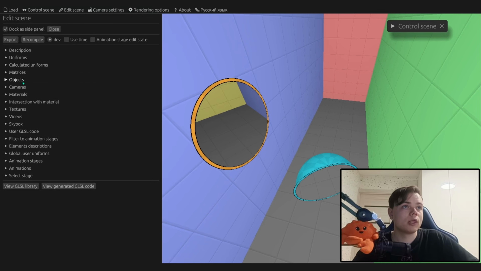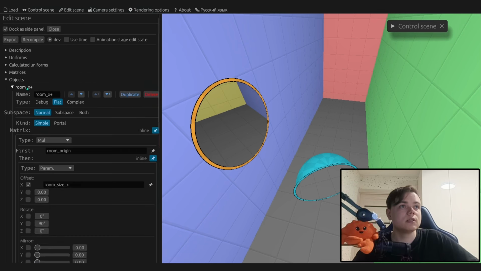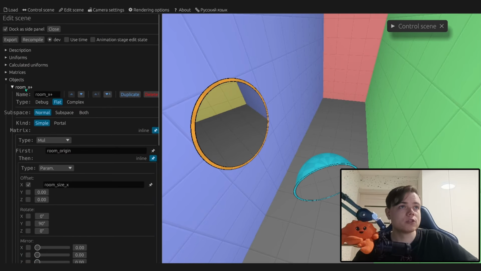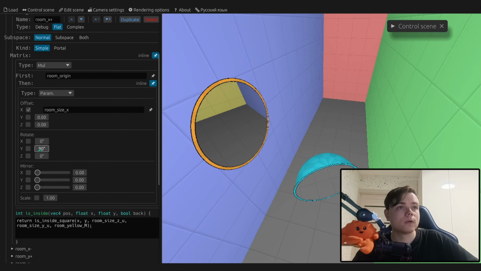And then the next main thing that it has is objects. Basically, it's just a specification for the code generation. For example, this room X plus is just a flat plane that is defined by this matrix.